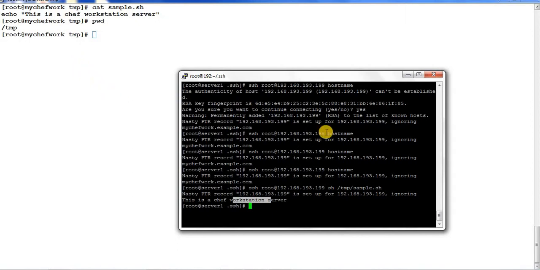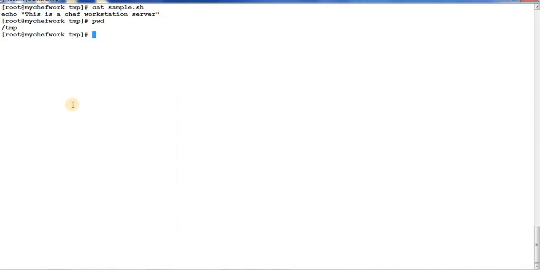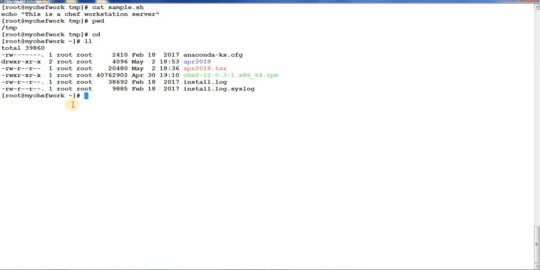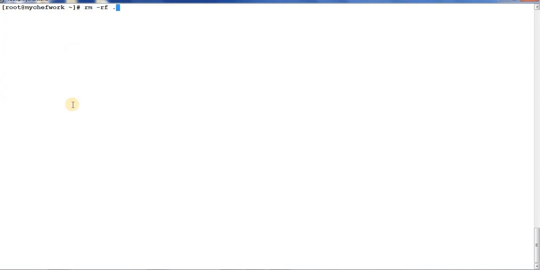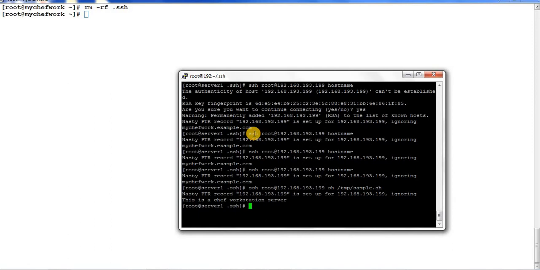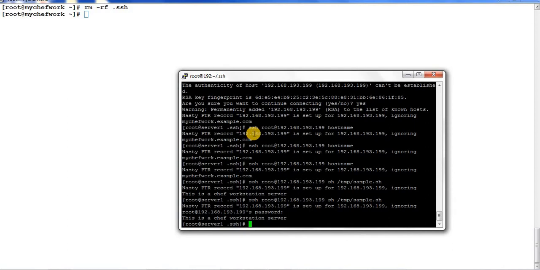For example, if you don't enable it, say I delete the .ssh directory with rm -rf .ssh, and now you try to do the same thing, it will not work because it is not authenticating. It will prompt for the password. If you enter the password, yes, it will work, but every time it will look for the password. To skip this step, instead of asking for the password every time, these keys can be established between the servers. This is how we can enable passwordless authentication between the servers.